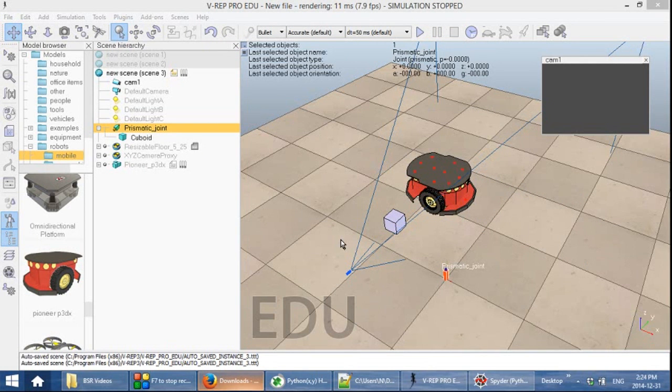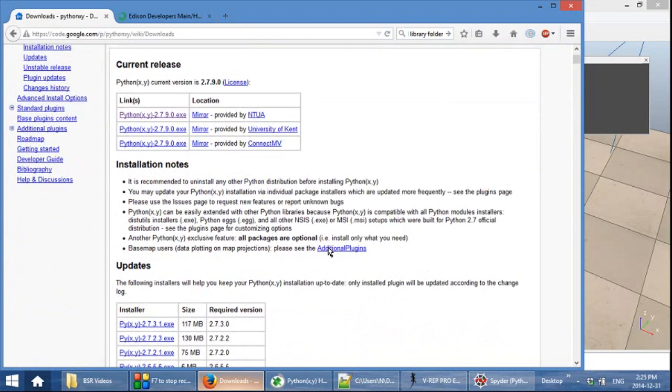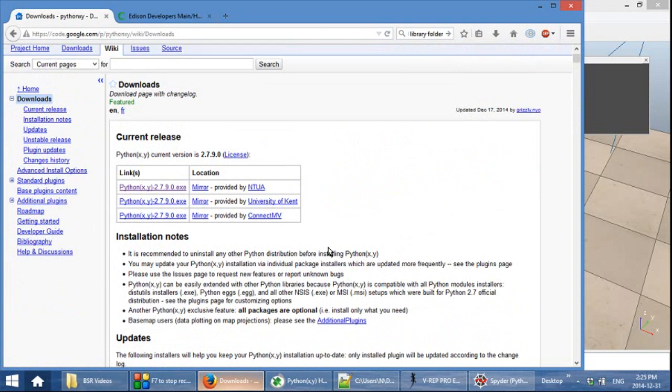Now that you have set up the scene, you can go ahead and download Python XY. You can get it from code.google.com. I will set a link in the description as well as a link right here. Download the latest release and go ahead and install it. This will actually work with any kind of Python release, I'm pretty sure, and also with most other graphical user interfaces. Again, I'm only using this one because it has a very MATLAB-like interface through Spyder.